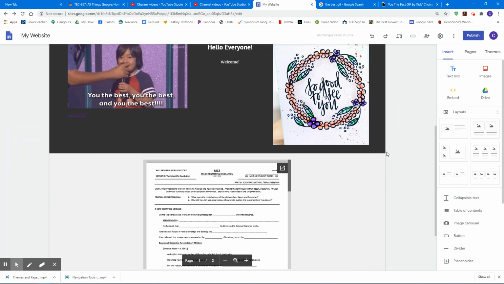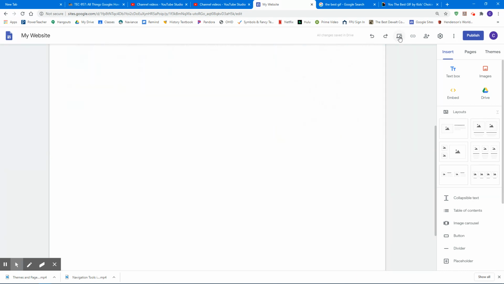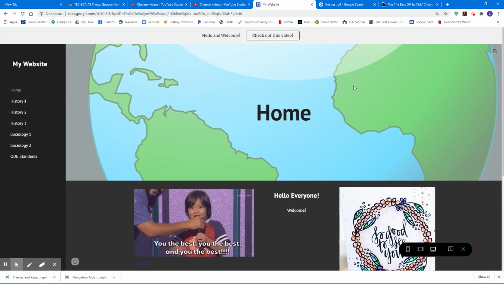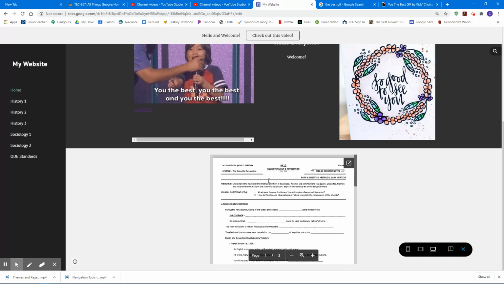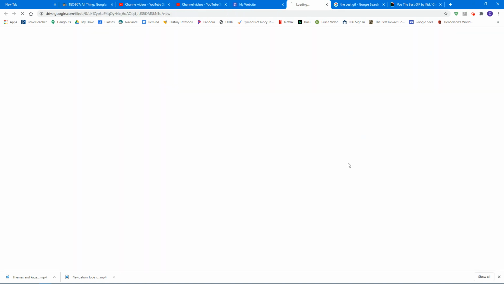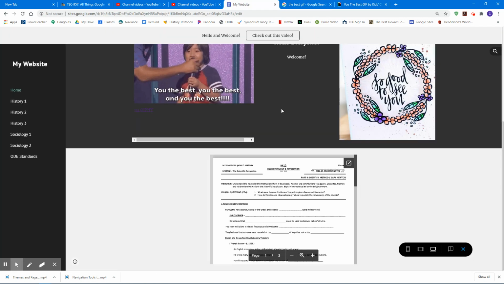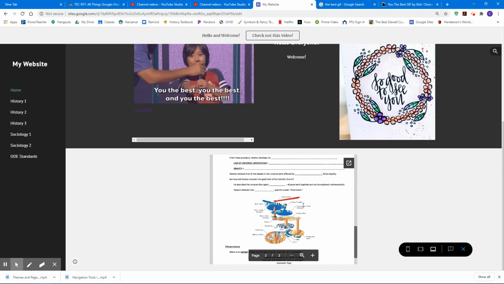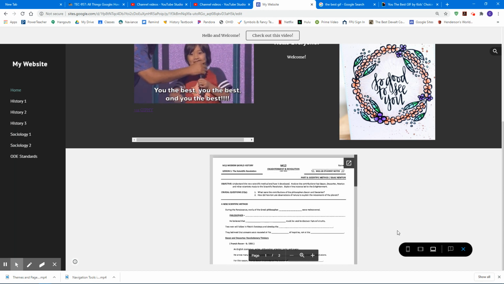Okay. So let's go ahead and click on the preview button to see what this looks like. Scroll down. You can now see that your document is right there in the website. Here in the right corner, your viewers can pop that out to a whole new page. They can scroll down within this. X out of that.